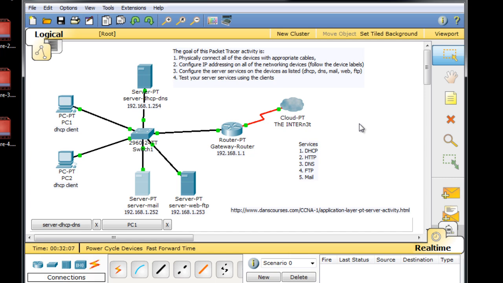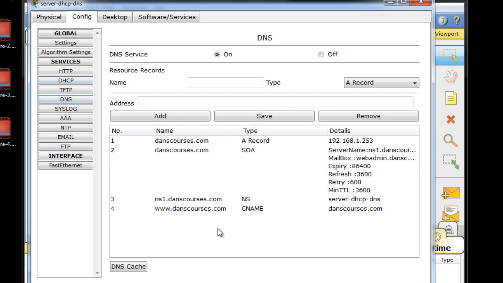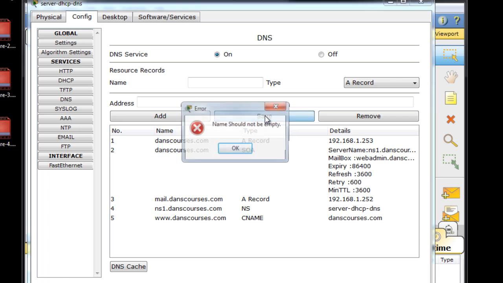So the next thing we need to do, if we're going to resolve mail.danscourses.com, is go back to our DNS server and put a record that will resolve that domain name. So I'll go back to the DNS server, and I'm going to go back to DNS. Here's the DNS. And I'm going to say we need an A record for mail.danscourses.com, right? And this domain name is not going to resolve to 192.168.1.253, where our FTP and web server is, but it's going to resolve to 192.168.1.252, where our mail server is. So we'll click Add. Now we've got it, mail.danscourses.com, A record, IP address, and we'll click Save.